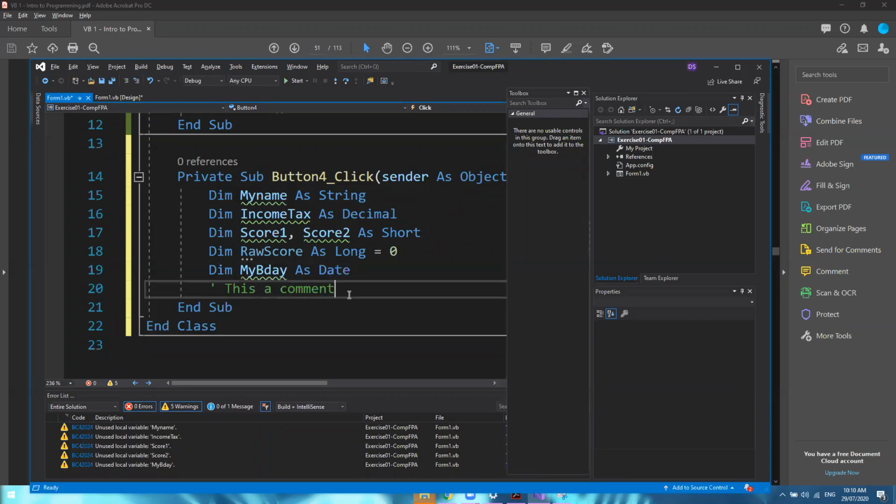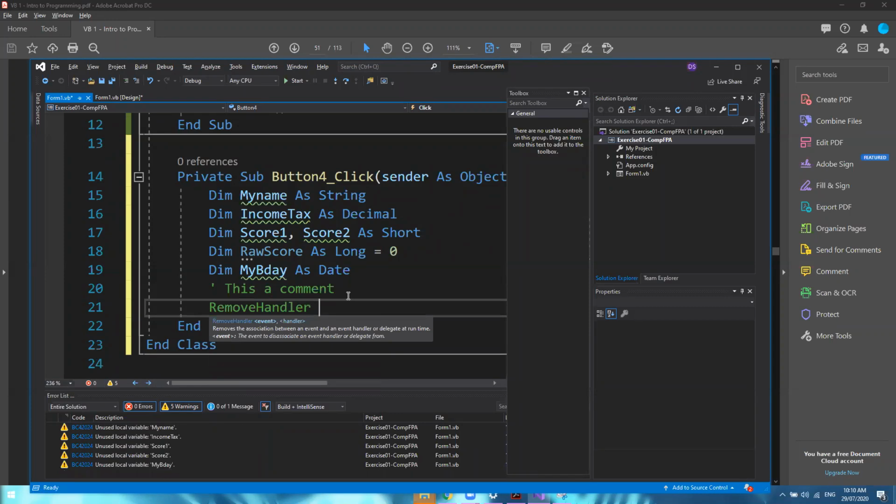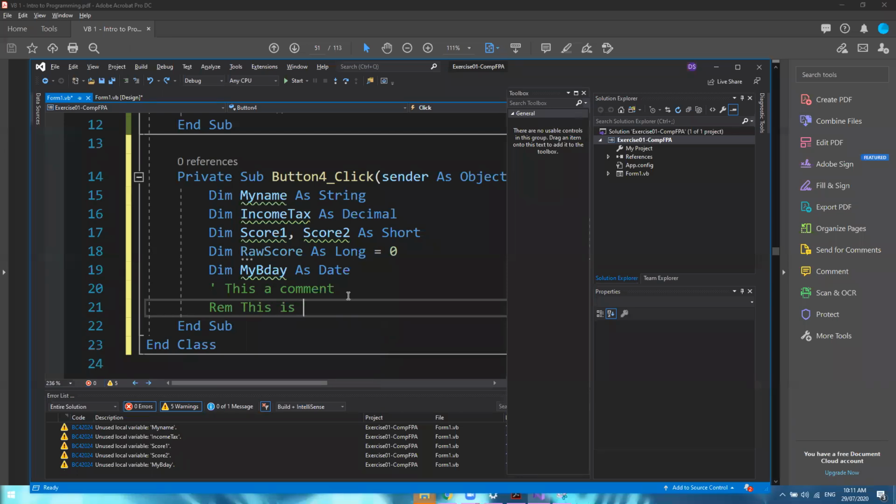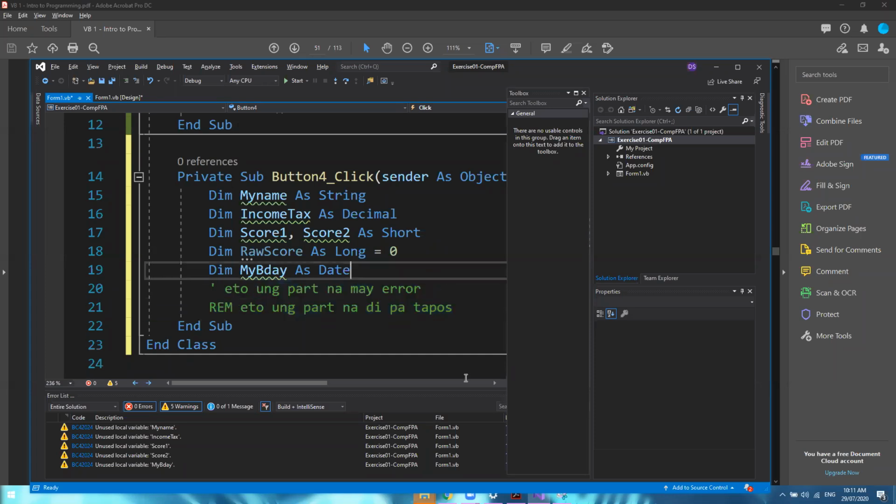This is also a comment, so you can also use rem. This is also a comment. That's how easy it is to put a comment. It's there, but it will not be read as part of your code. For example, you can comment out the part that has an error. So you can put a comment using a single apostrophe and then the word rem.